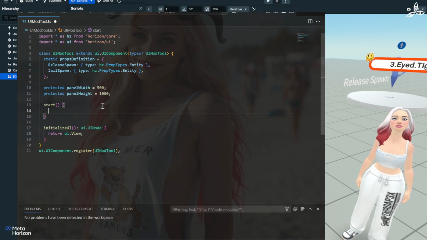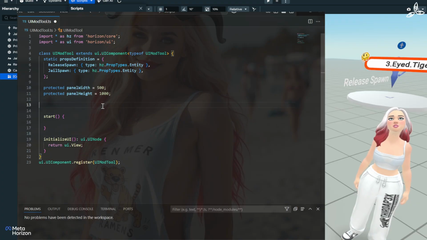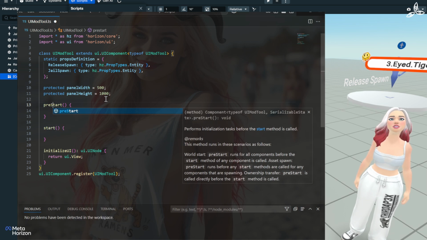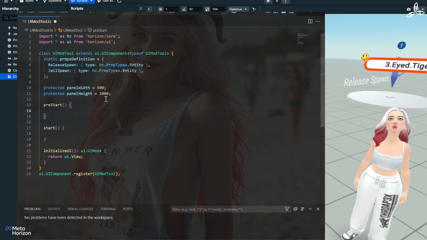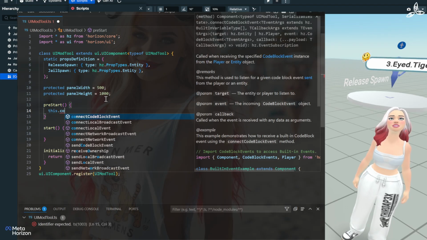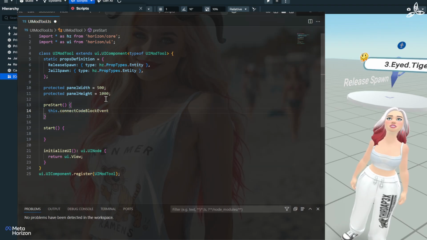This is all in TypeScript, but the actual events are defined in code block. So to hook up events like this, I'm actually going to add a new function. Again, this is a function that does exist in the class that is called before the start is called. Very, very useful for hooking up events. And what we're going to do here, just two simple events for you. Let's say this dot, and then there's a connect code block event. You can see there.